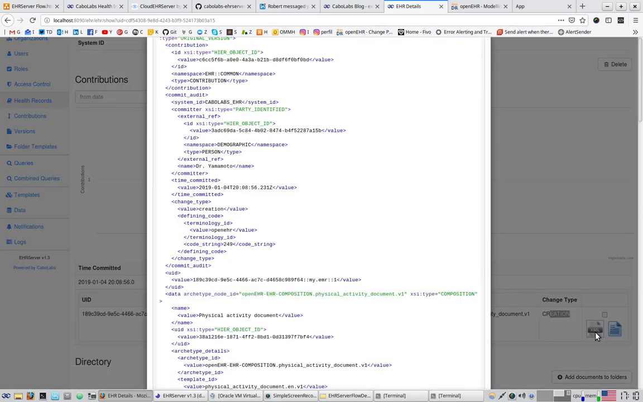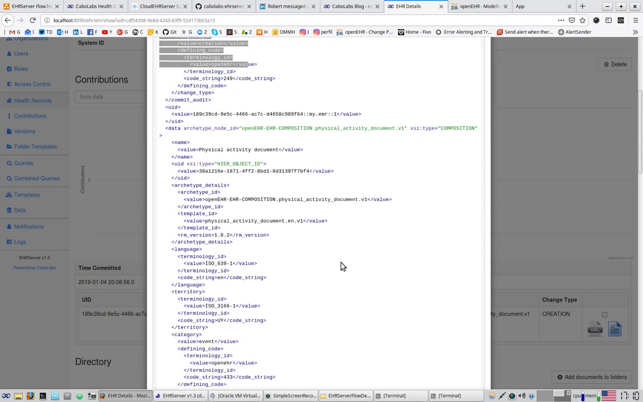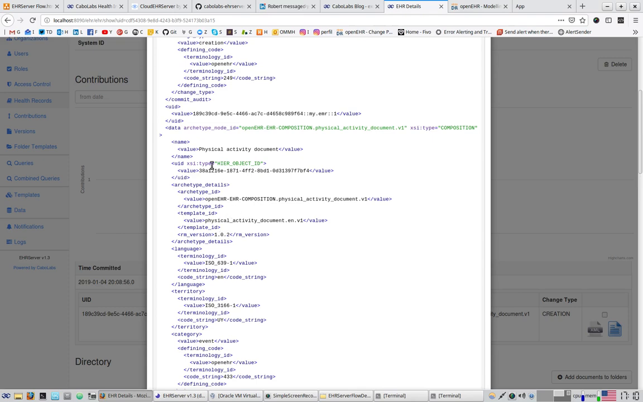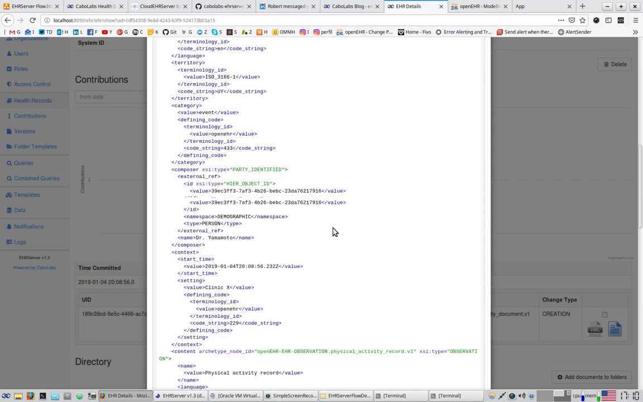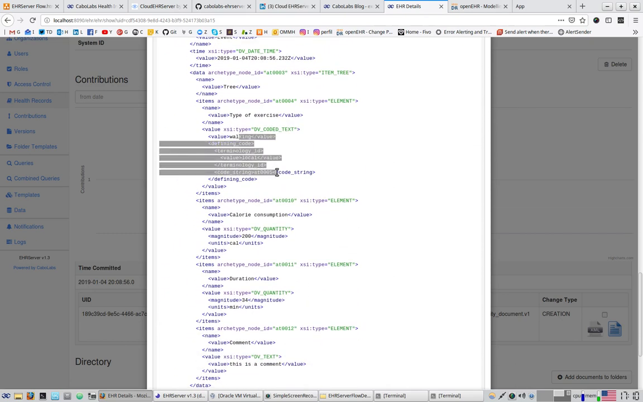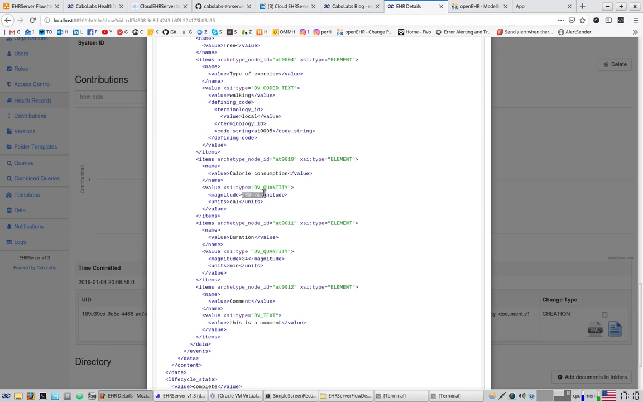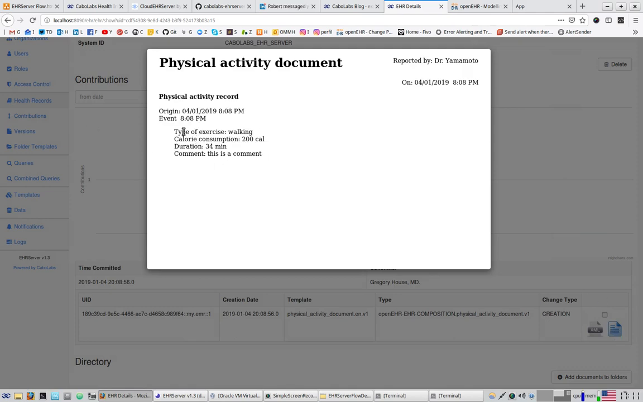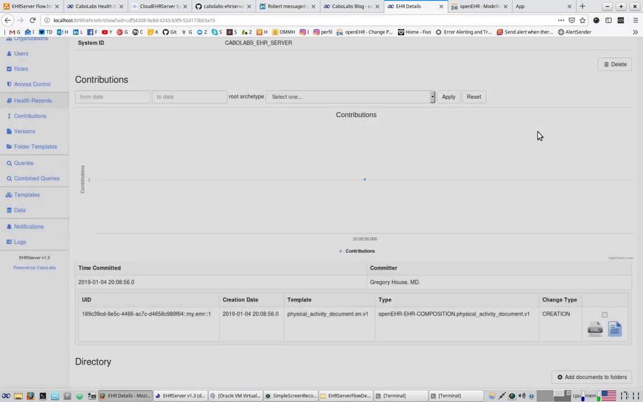You can see here the XML that we committed, and you can see the UIDs generated by Insomnia, and here also more UIDs, and you can see the dates generated by Insomnia, and you will see our data. We will see walking there, calorie consumption 200, this is the value that I changed, and duration 34 minutes, and this is a comment. This is what I put there, and you can see a friendly version of the document. You can see here just a summary of the data in the document. Yeah, so our commit was successful.